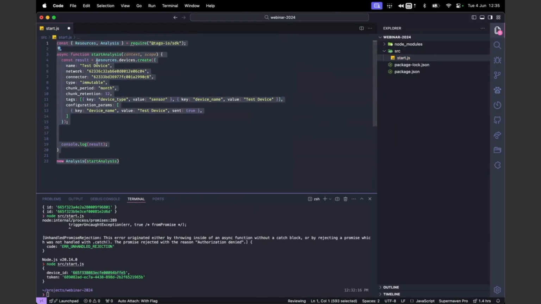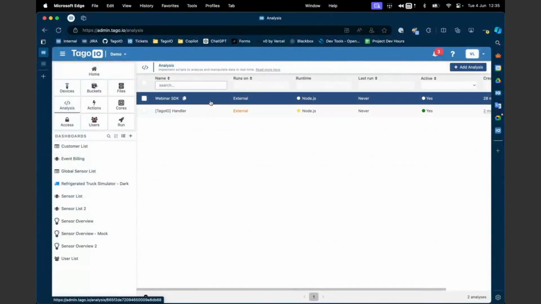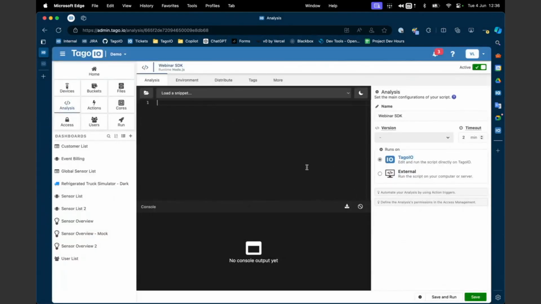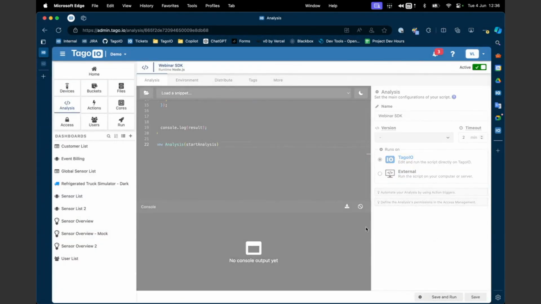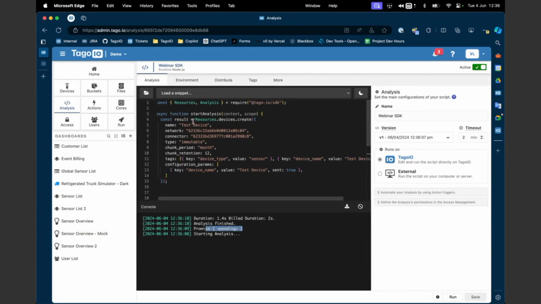So we could copy this, go to the analysis, webinar SDK, move to TagoIO, and paste our code here. So if I save and run, let's hope that this is going to run. Promise pending. Yeah, I did forget the await here.